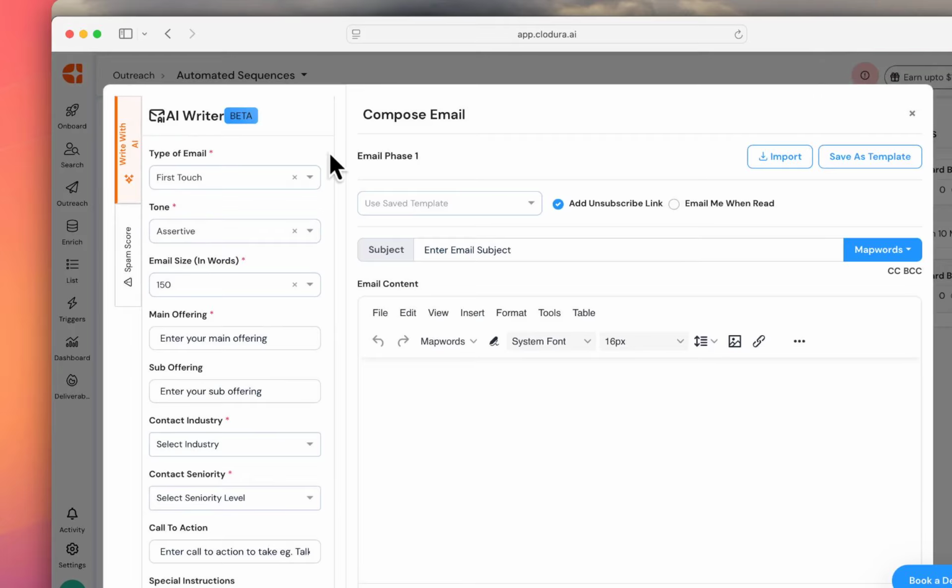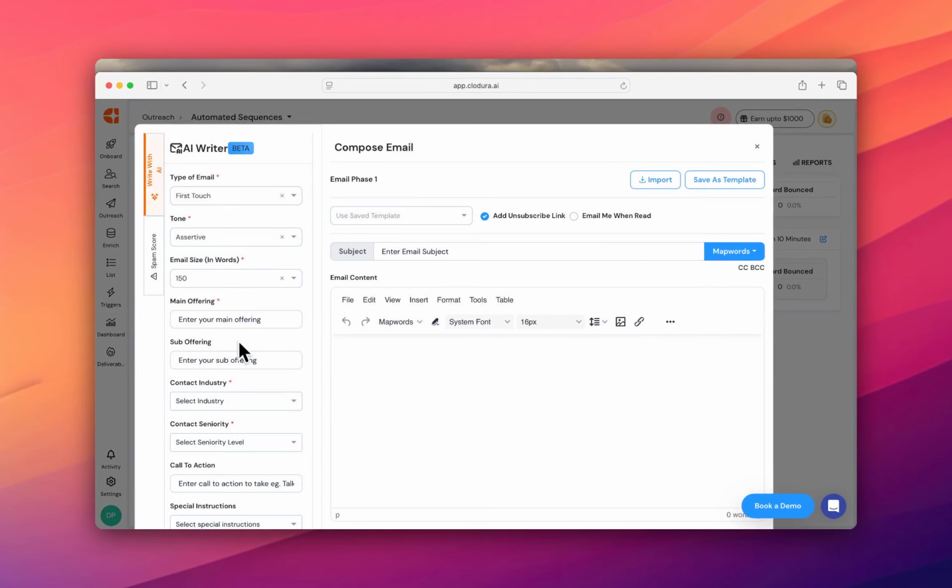Enter the product or main offering in Main Offering. Here, for example, the Gen AI go-to-market platform. Type a short search term to filter the industry list for relevant results. Select the target industries from Industry Filter section for personalization.